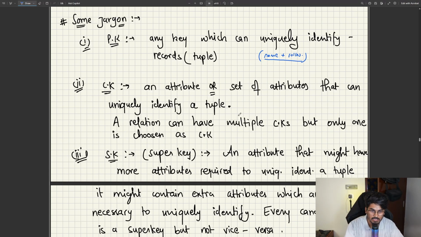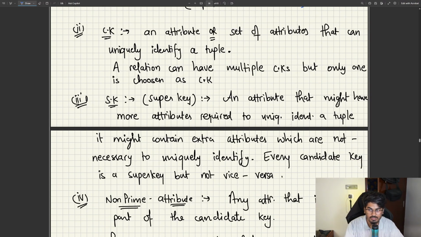Super key: an attribute set that might have more attributes than required to uniquely identify a tuple. It might contain extra attributes which are not necessary to uniquely identify.